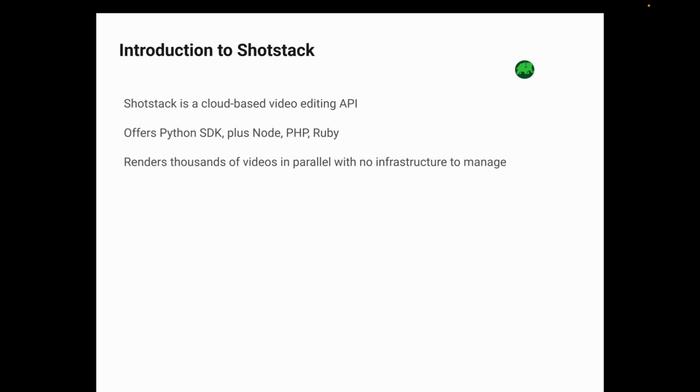So, what is ShortStack? ShortStack is a cloud-based video editing API that gives developers full control over rendering timelines, clips, overlays, transitions, and more, all through code. It supports Python, Node.js, PHP, and Ruby SDKs and can render thousands of videos in parallel without you needing to manage any infrastructure. Think of it as your video rendering pipeline in the cloud.